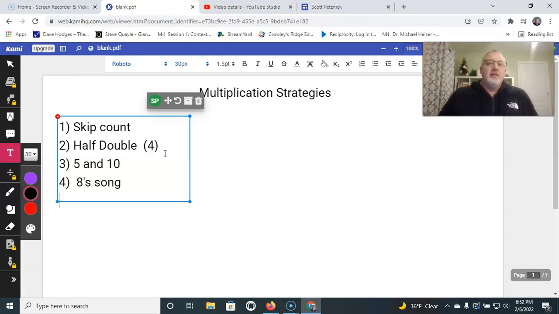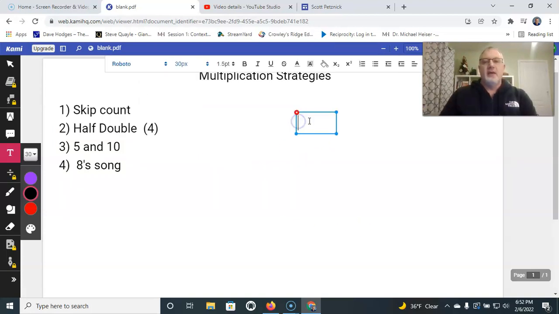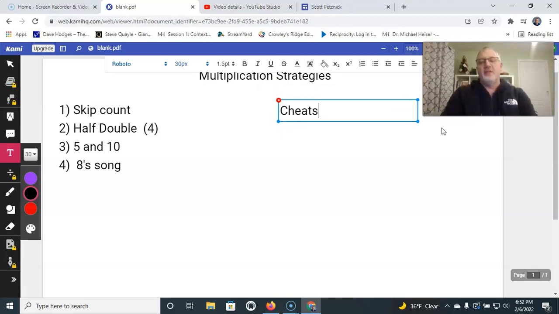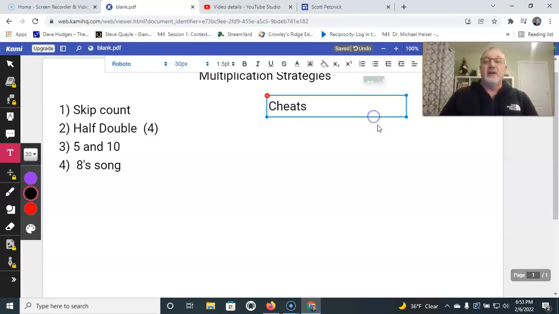Another method that I like to use are kind of what I like to call cheats. So I'm going to put those over here on this other side. And I'm just going to call them cheats. They're not really cheats. They're what we call mnemonic devices, right? A mnemonic device is something that helps me remember other things.